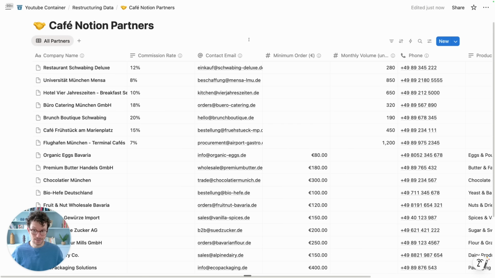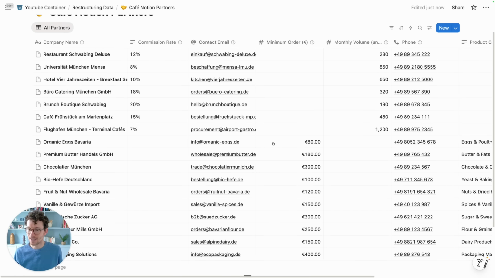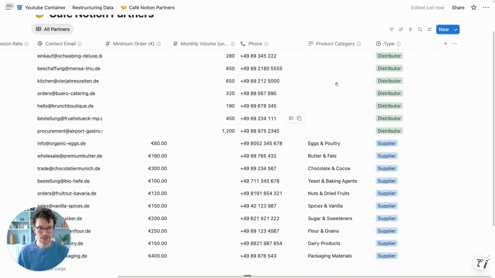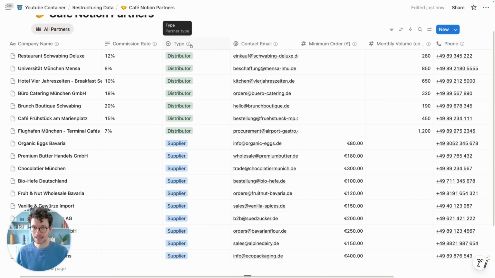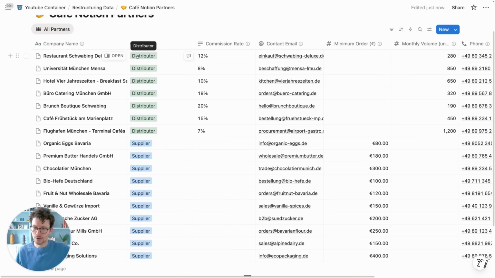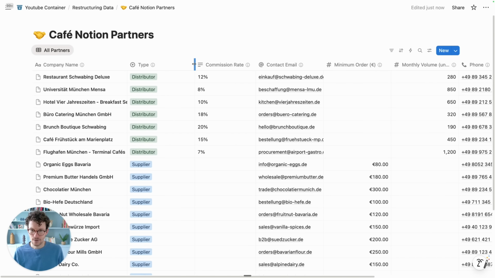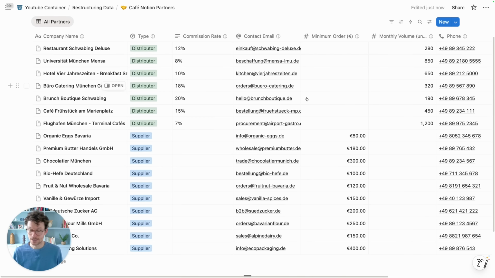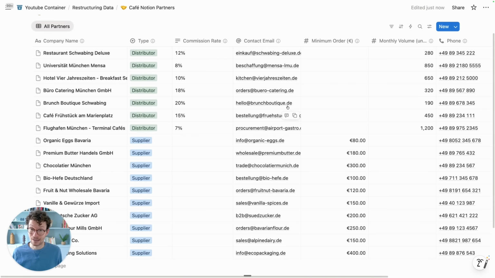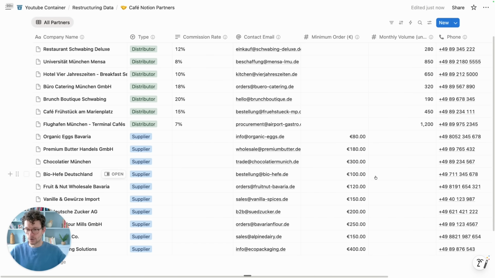There's a partner database, and currently the company is keeping track of all partners in one. But as you can see already in this example, we're actually having two different types of companies in here. We have the distributors and we have the suppliers. And in the beginning, that was fine, but as we grow out the system, we realized we need to add more and more properties to this that are only partially relevant. Commission rate is only relevant for distributors, minimum order only for suppliers, and so on and so on.